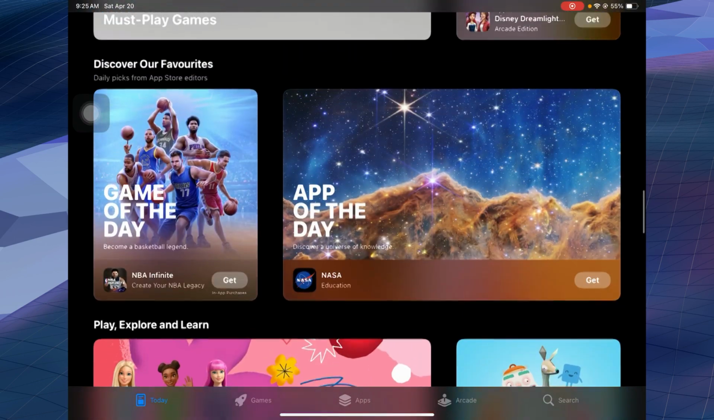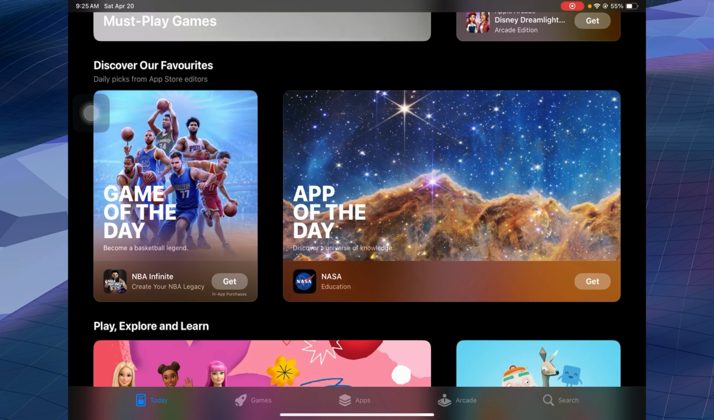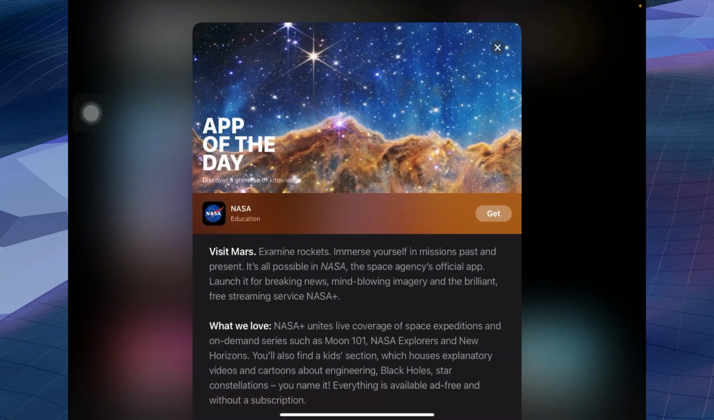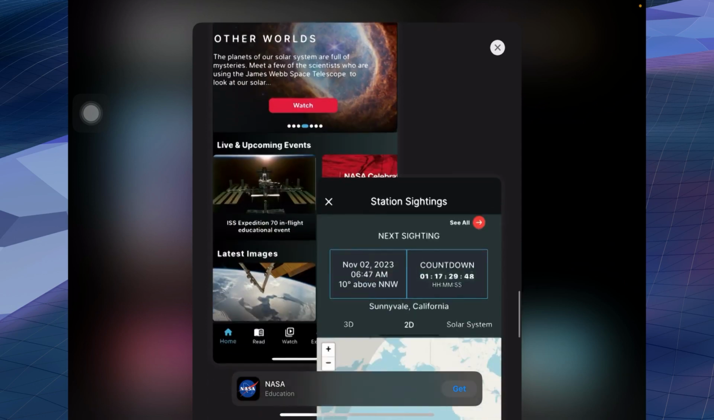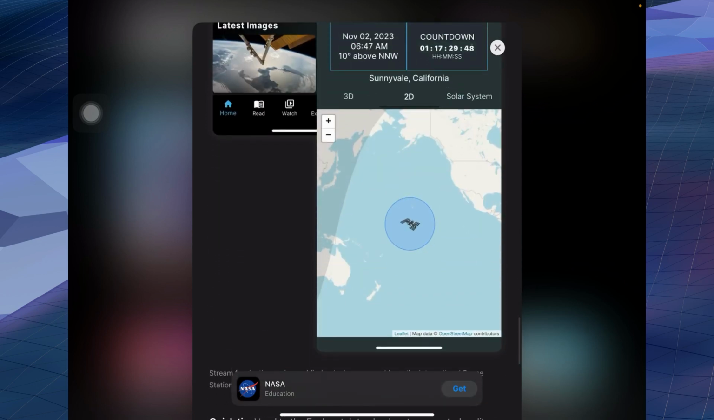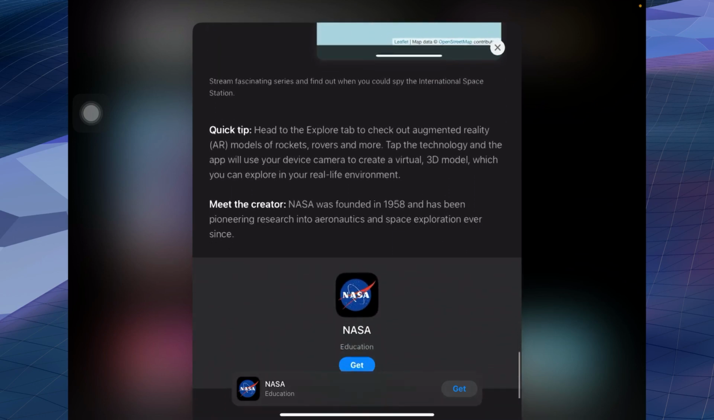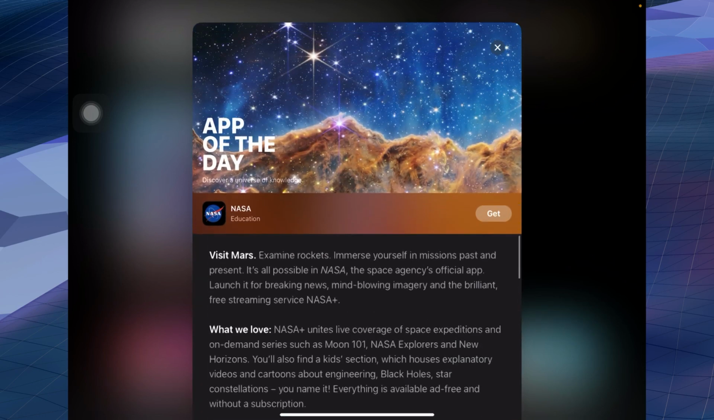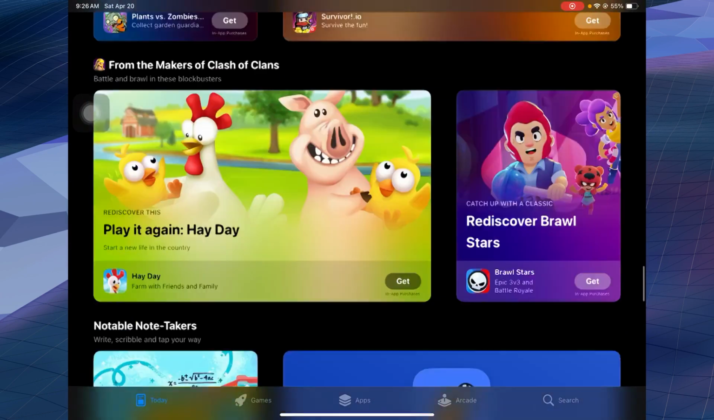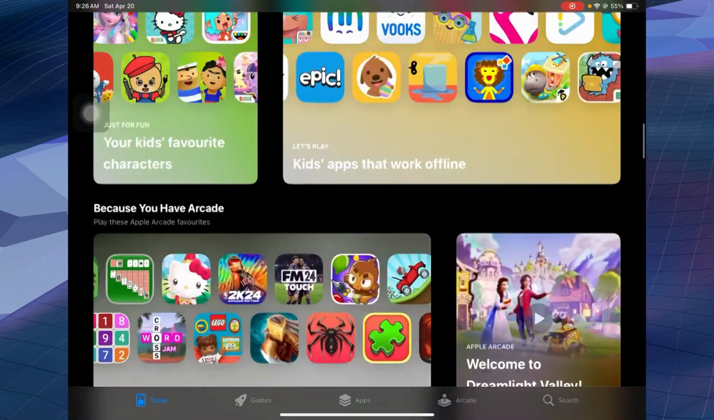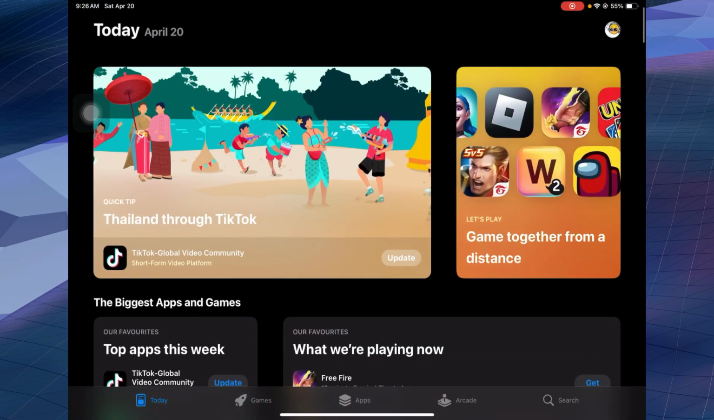Like this one, the app of the day is NASA, which is educational. So it is basically not like what happened to Windows. When I opened my Windows, I noticed there were tons of ads. But here on iPadOS, the ads are basically only in the App Store. So these are the apps right here. Let me see, this is the front page.